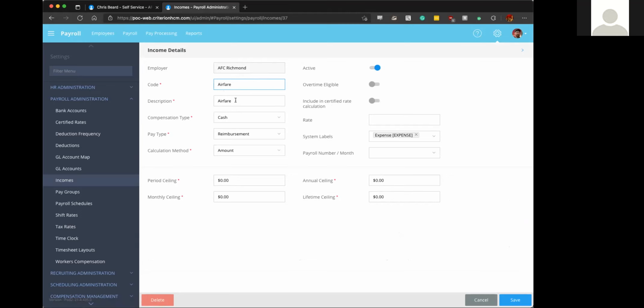Don't just simply call it expense, unless you don't need them to break it down by what type of expense, in which case that would be fine. But make sure this is descriptive for how your situation is going to play out.